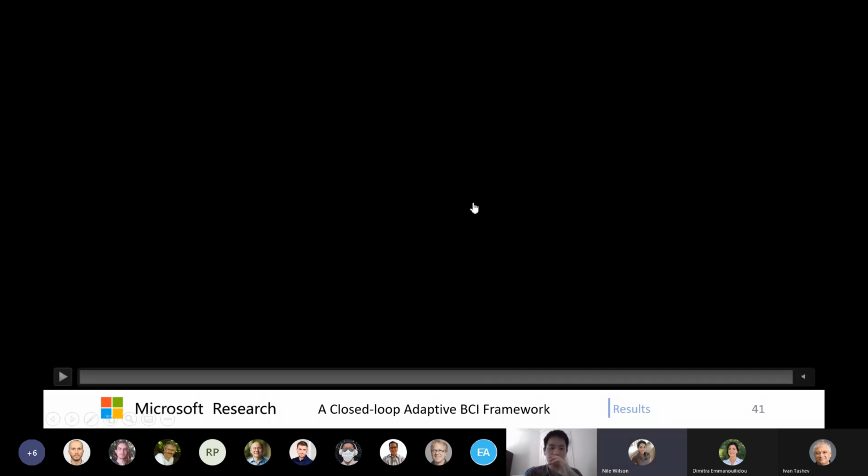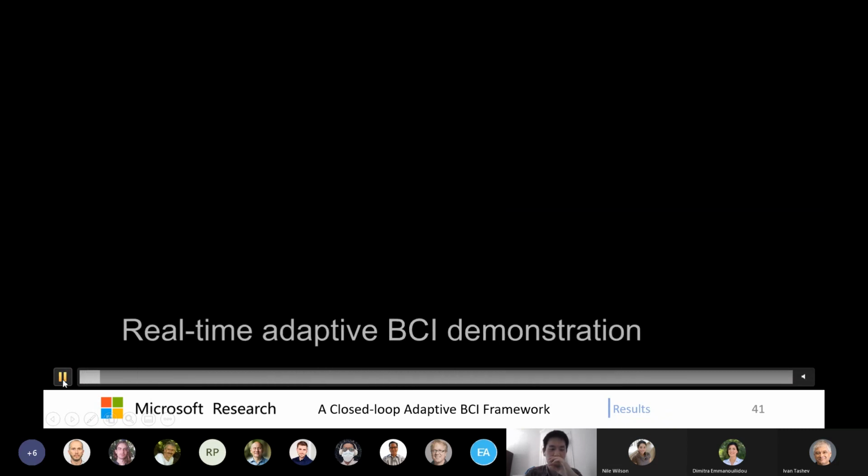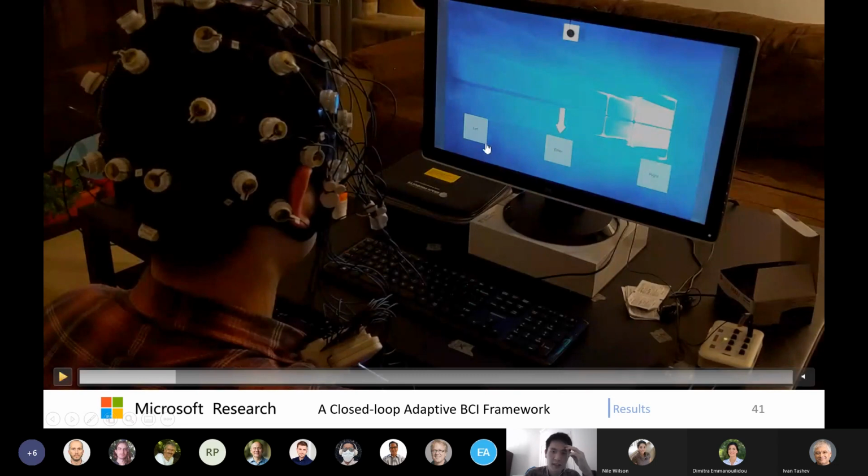Okay. Finally, here's a short demo video of how this fully online session went. And so you can see this is me wearing the EEG cap, the photo sensor, the extending box, and the amplifier here. And here are the 3 targets, and the arrow pointing to the middle one as the cue.